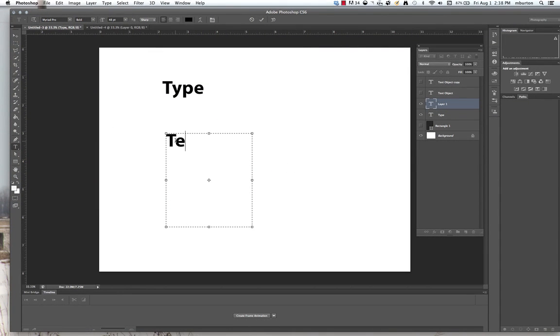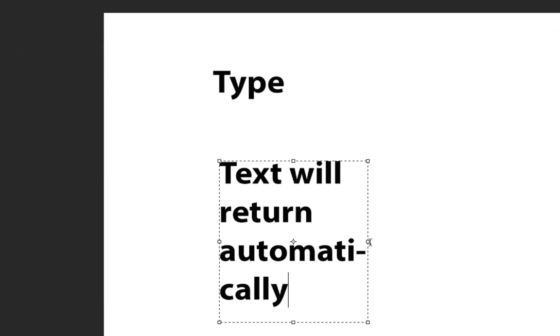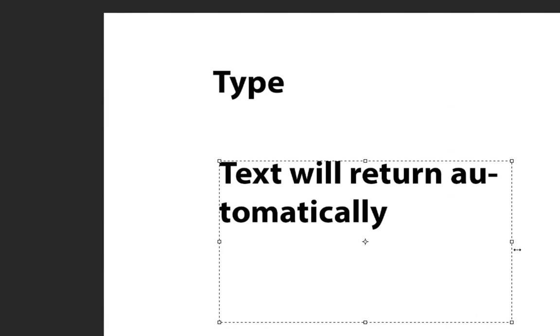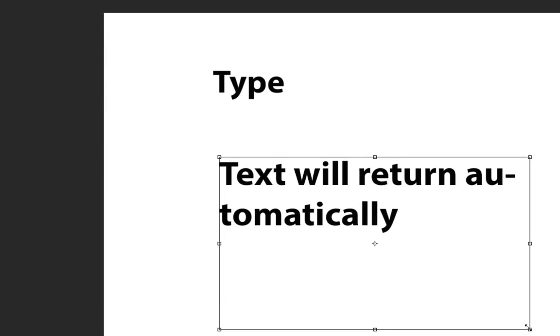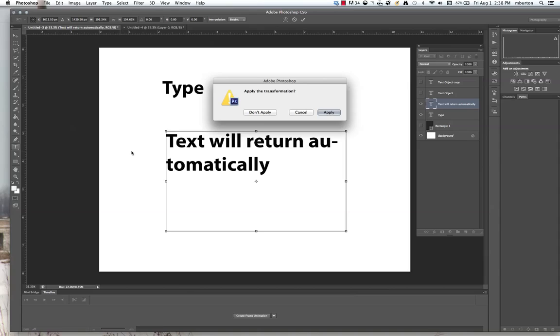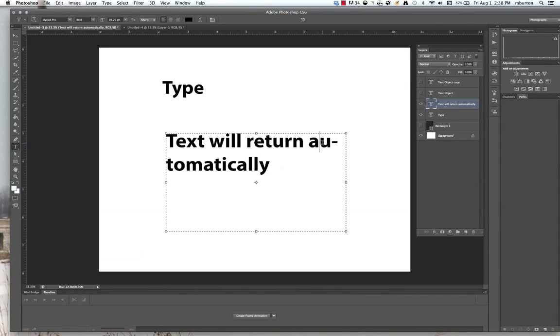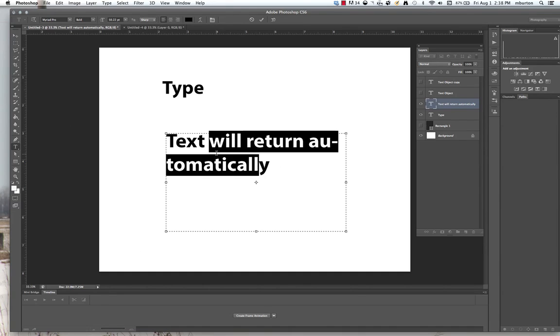And you'll see that text will return automatically within that text box. You can hover over the text box with the text tool to change it, or you can also use the move tool to change the size and scale. Don't get those two things confused because they look very similar. You'll need to be on the text tool in order to change the size and scale of the text box itself.